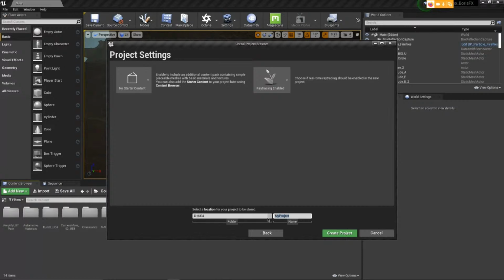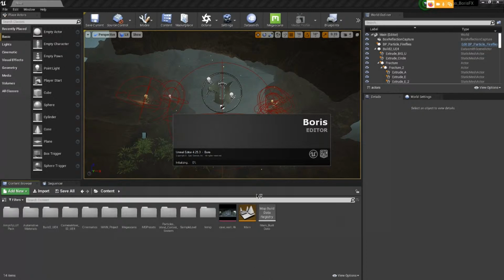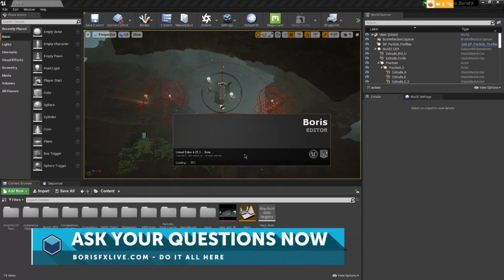I'm just going to rename it Boris and click create project. And the cool thing about this is I have Unreal running in the back and I'm opening up another version of Unreal, and I usually don't take a hit. Sometimes I'll have several versions open depending on what I'm working on.